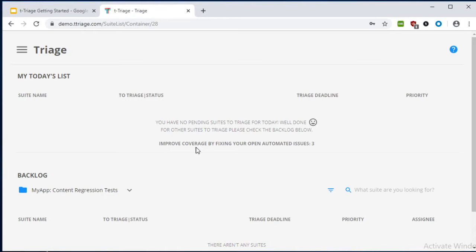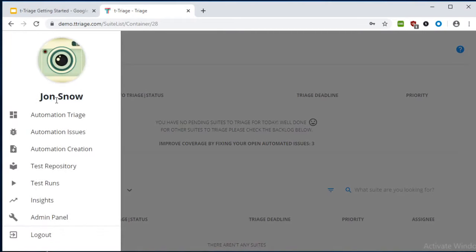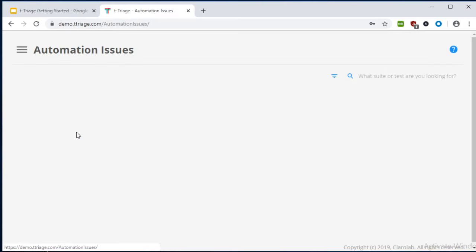So right now you can start improving by fixing open automated issues. So if you remember, we added that one of the tickets was having some automation issues. Here in the menu, we can see that there are automation issues, automation creation, manual tests, etc. But let's start focusing on the automation issues first.